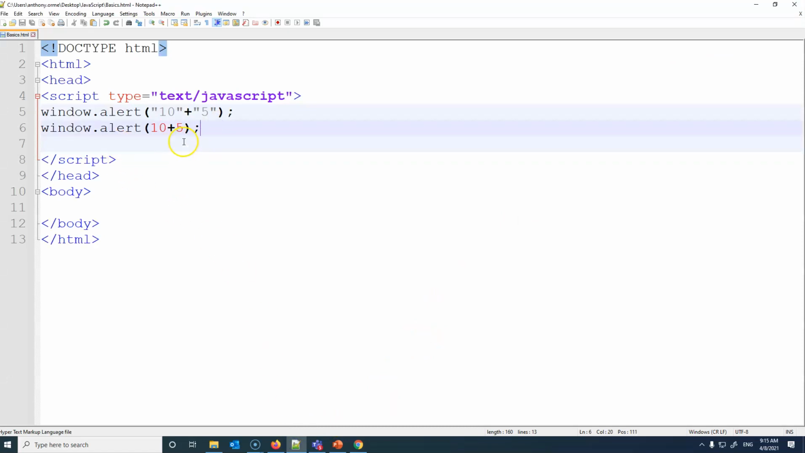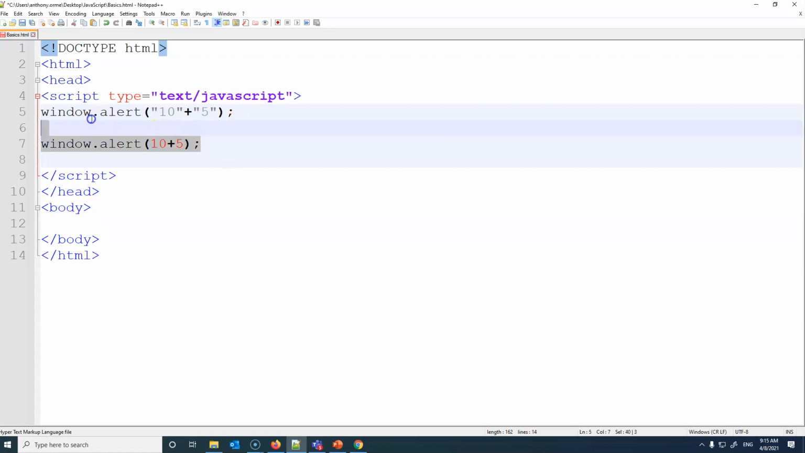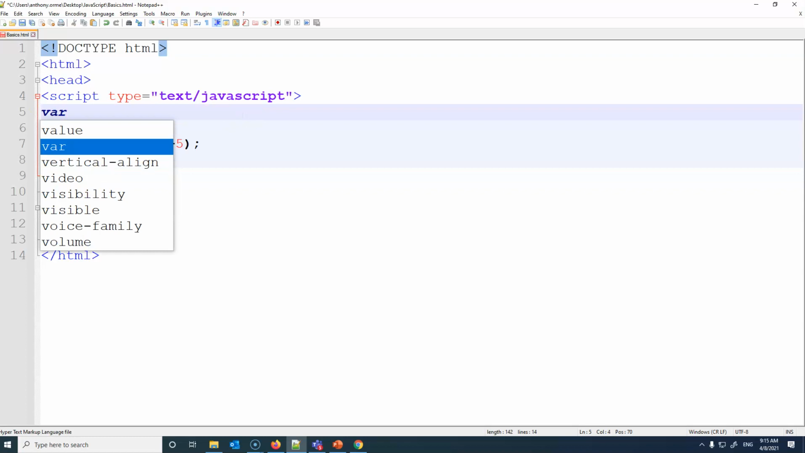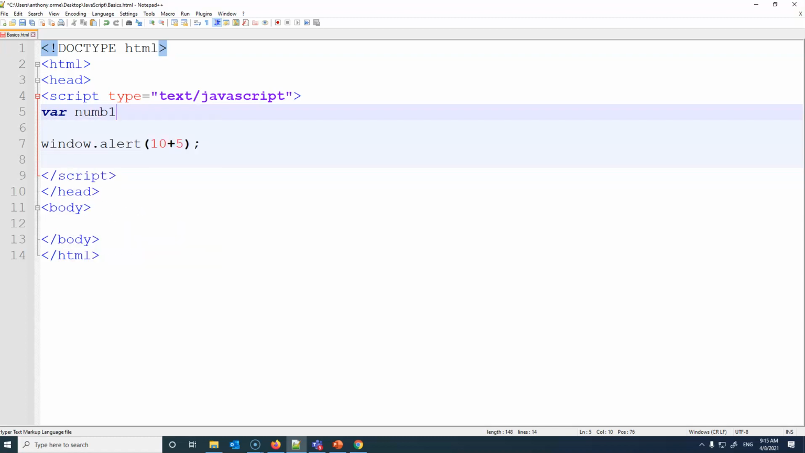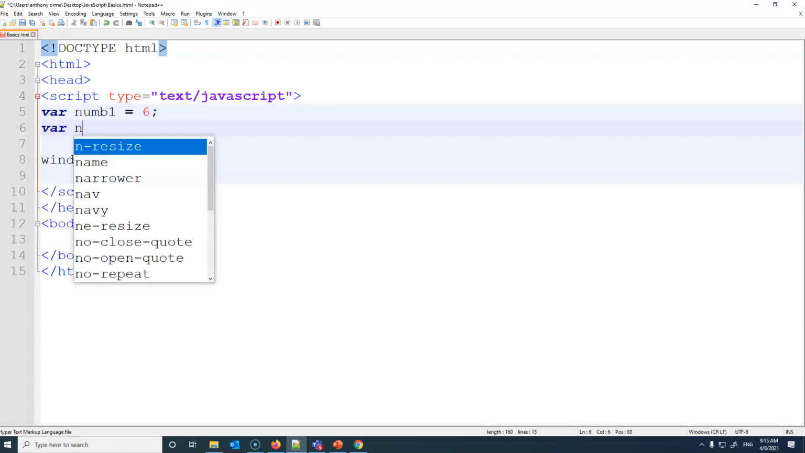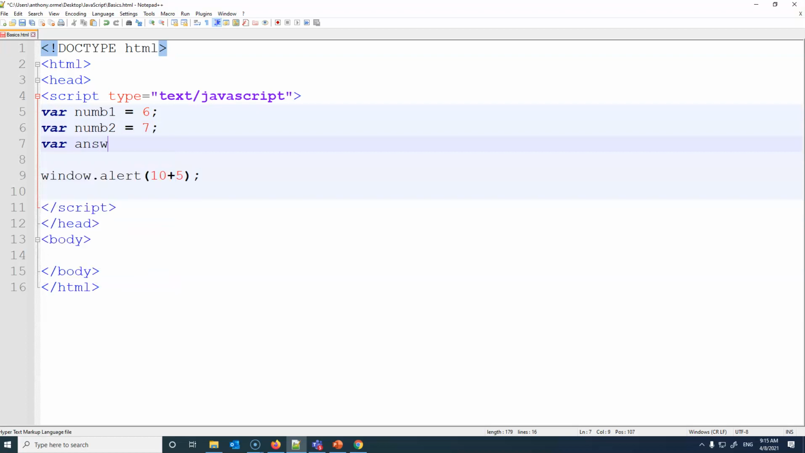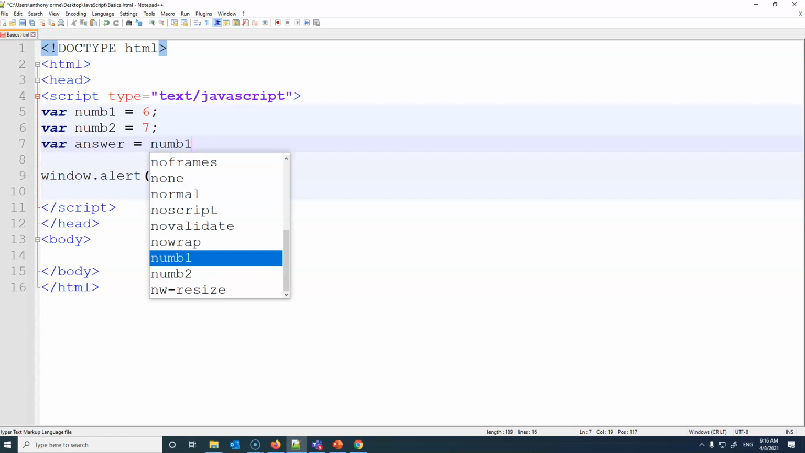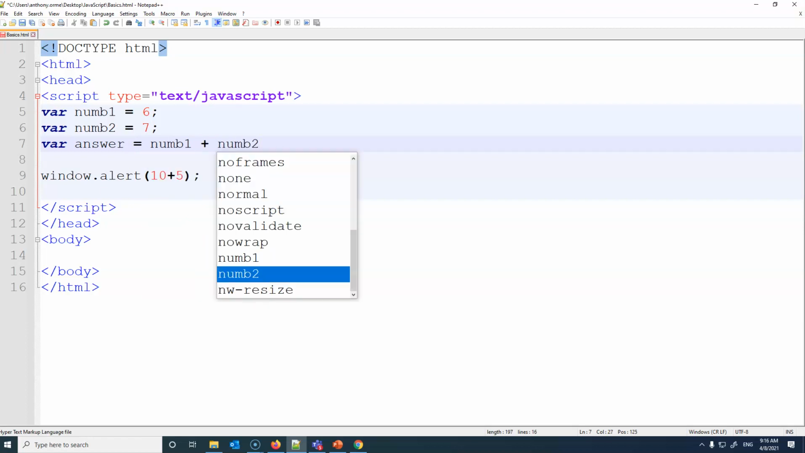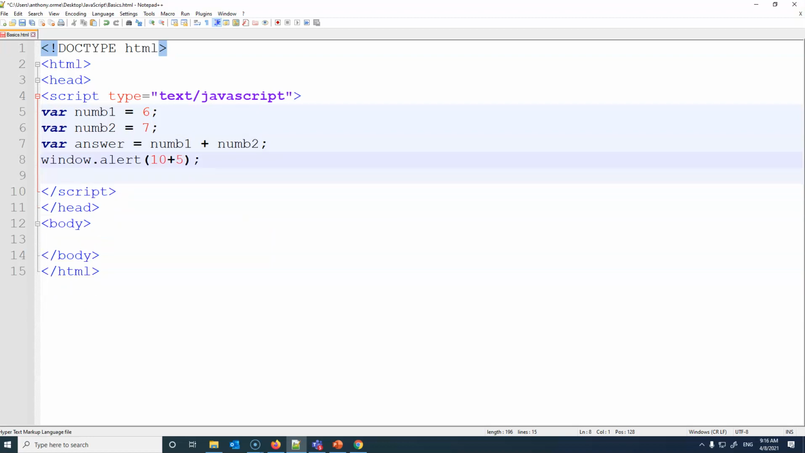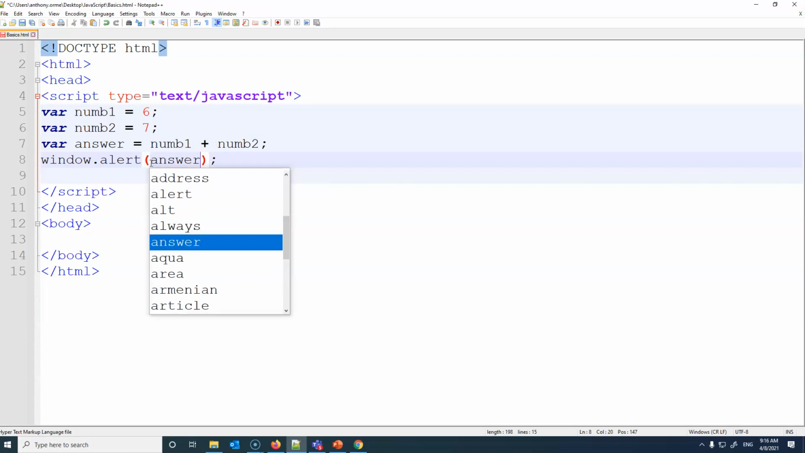And again, I can then do that in terms of calling numbers, for example, doing a very simple calculation. So I will define my variable, var num1 equals 6, semicolon, var num2 equals 7, and then var answer. And answer equals num1 add num2, semicolon. And then the window alert will feed back the result of answer.